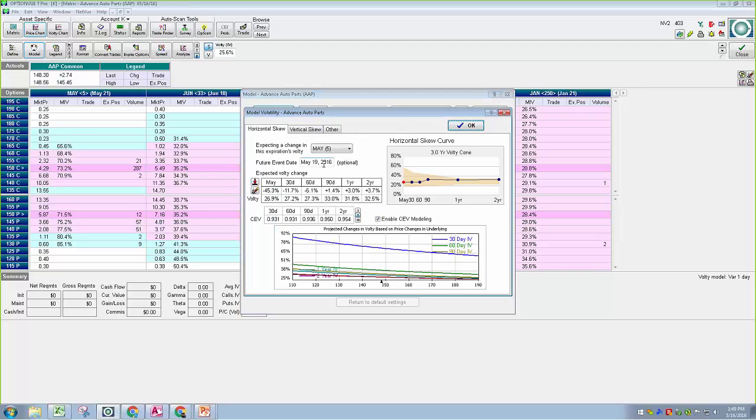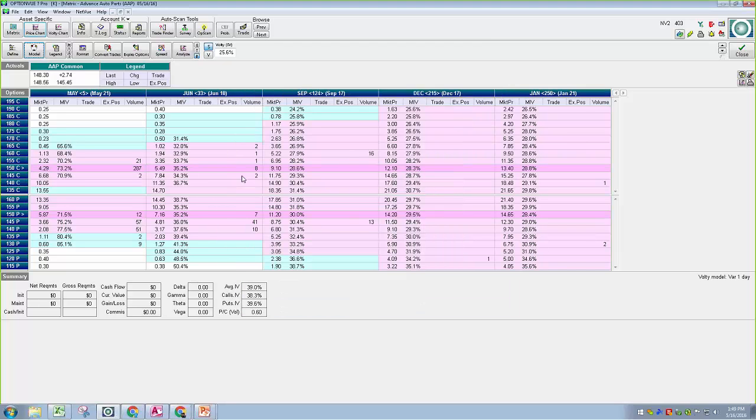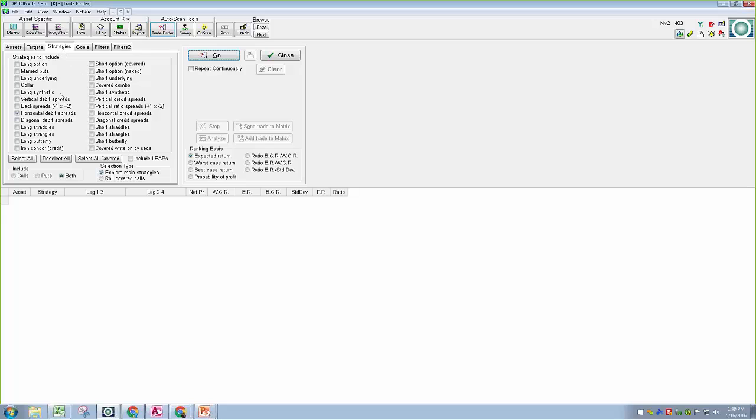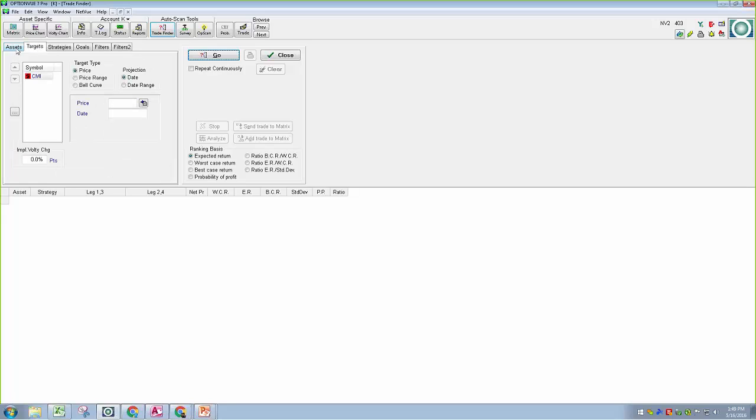It knows that it's happening in the May contract, and it's already anticipating the vol drop in this contract on the 19th. And going out further in time is going to drop as well. Okay, so then with that open and that checking out, I'll go to Trade Finder, and I do this all day long, finding these horizontal debit spreads.